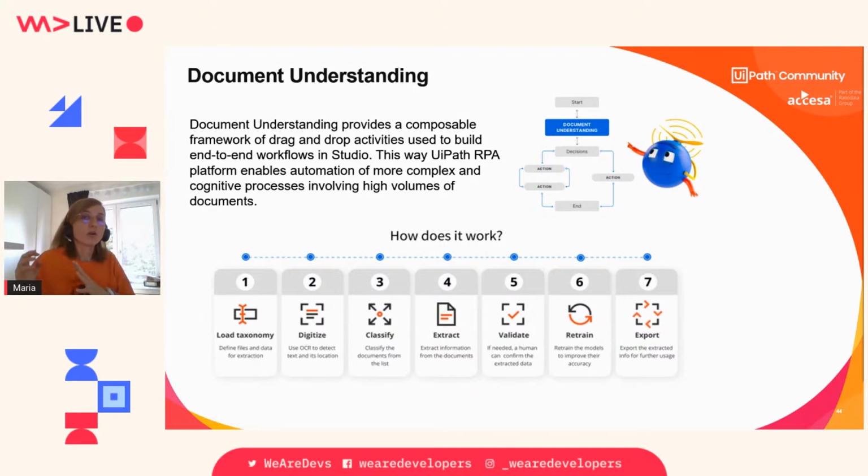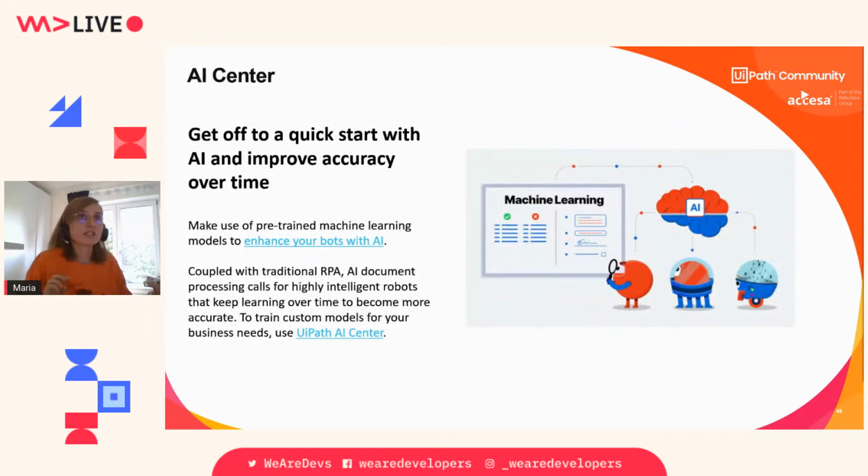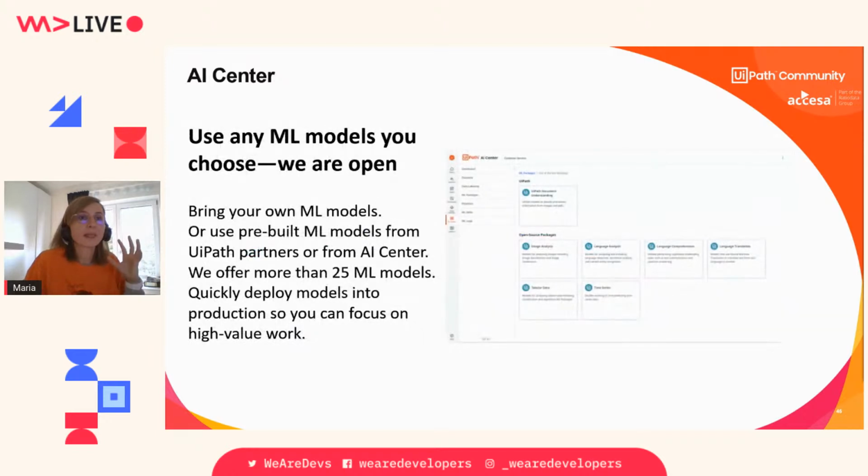In order to have all this, it's an entire ecosystem provided by UiPath. The first part is the document understanding framework. The second one is the AI Center, where you can have the out-of-the-box models, and then you can define them, you can retrain them if you want, or build your own here.